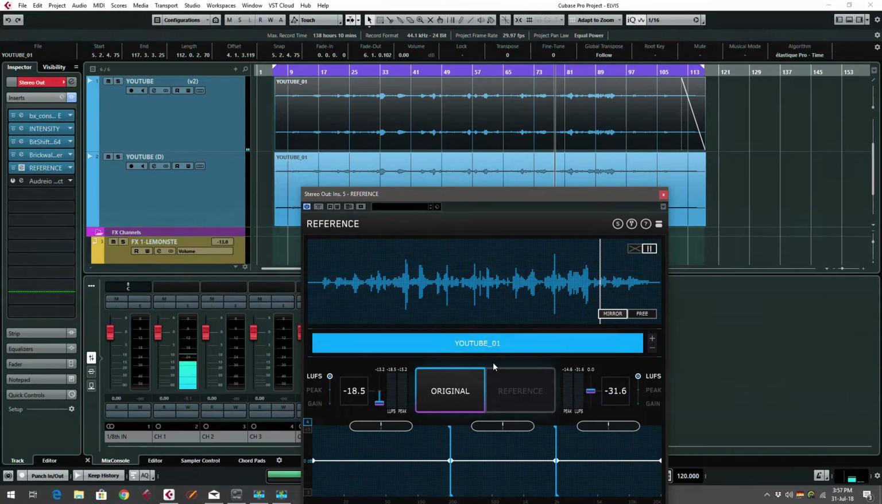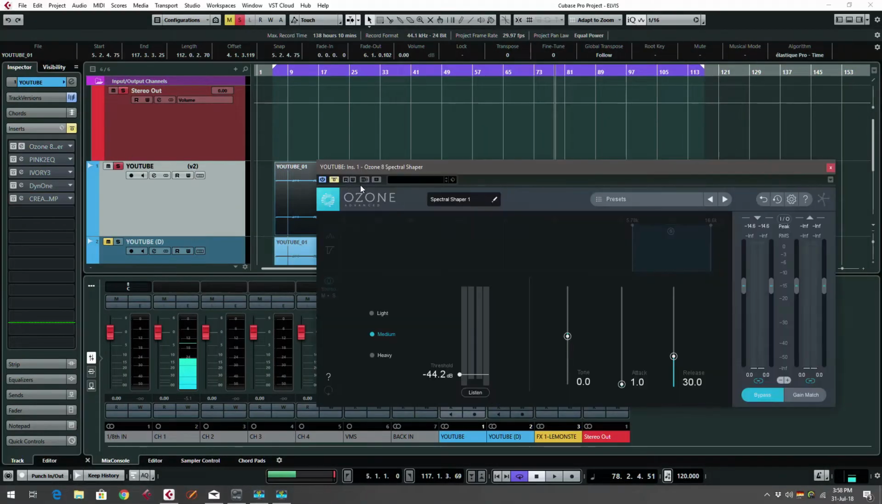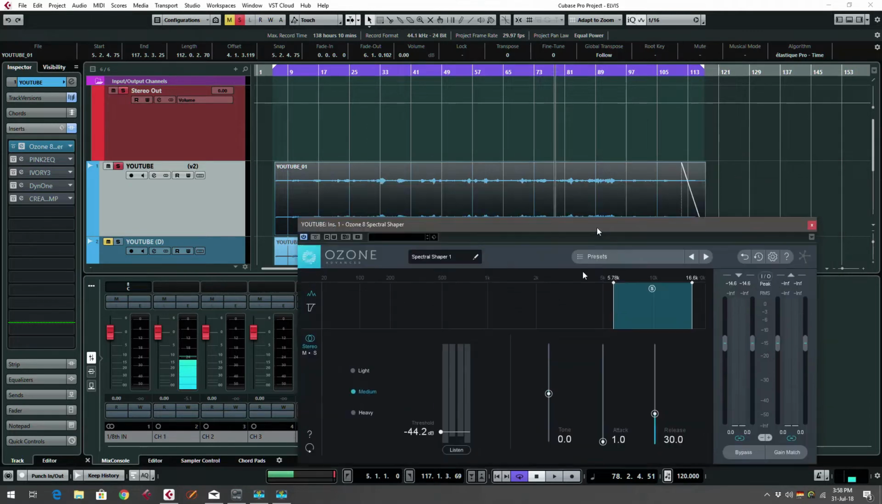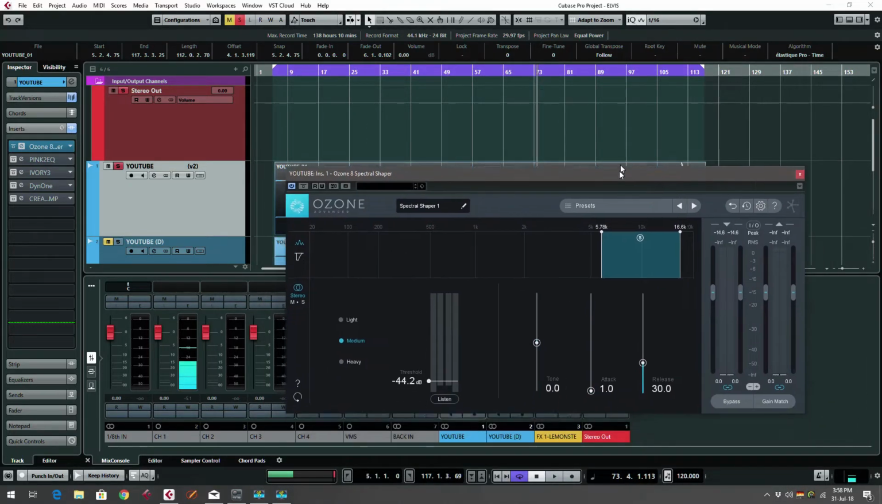All right, so yeah. What I started to do was first I added in a de-esser just to catch some of the S's and T's. There's not many of them, so it's not doing a lot of work, but when it does, it does.